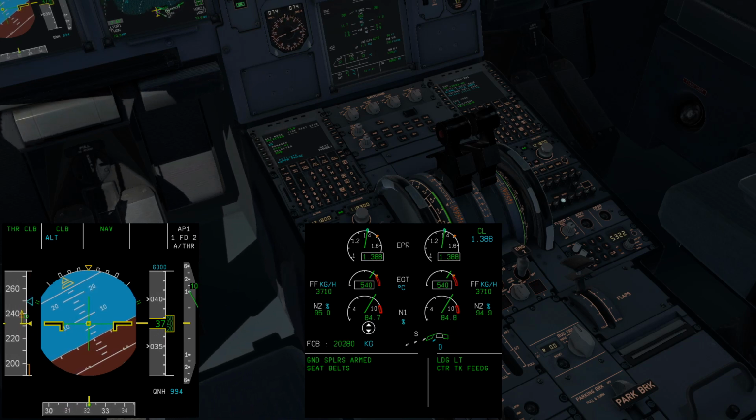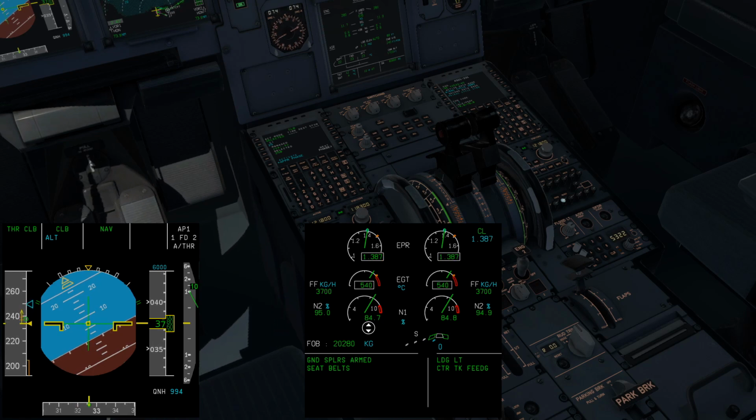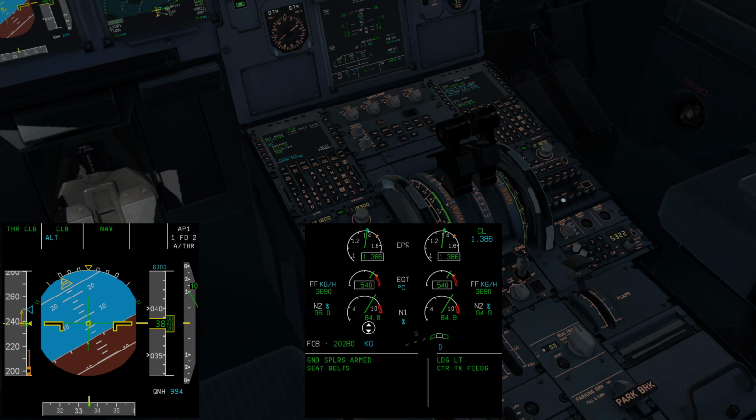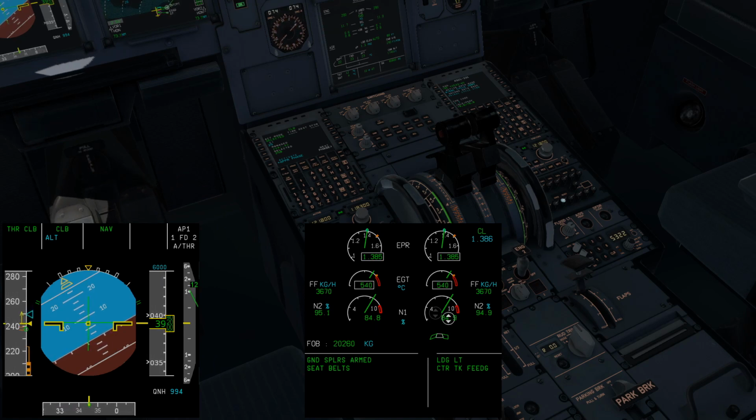So hopefully that makes sense. It's automatic, but you've got to do your normal configuration changes, just be aware that passing 210, the flaps will come in, and that will allow you to get to your S speed if you're very heavy.